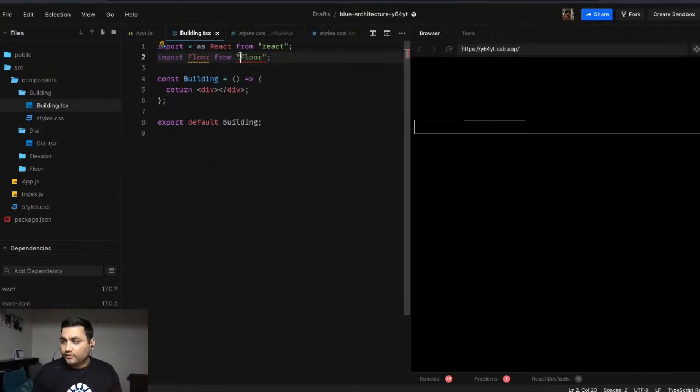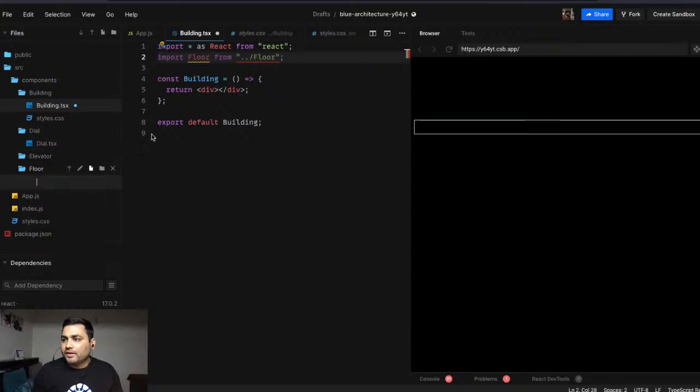Okay, so there's no floor component yet. We have the floor folder here. We'll create an index file. We are getting an error here because currently there's no floor component. We can build it here and say index.tsx.